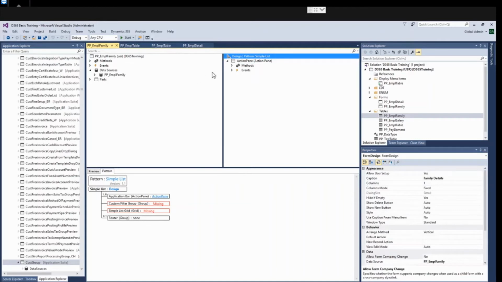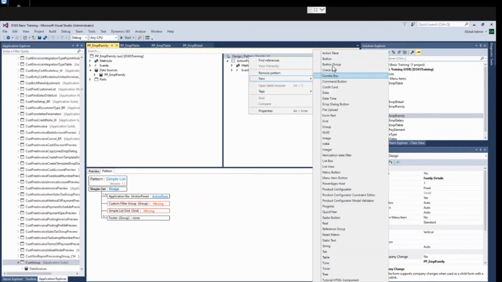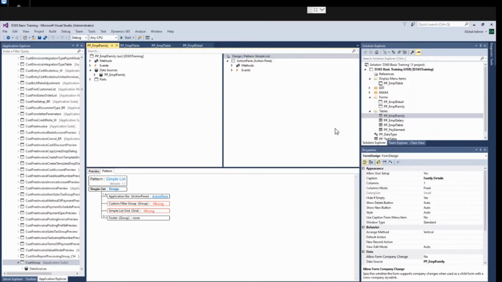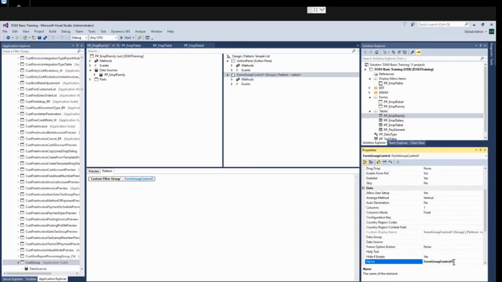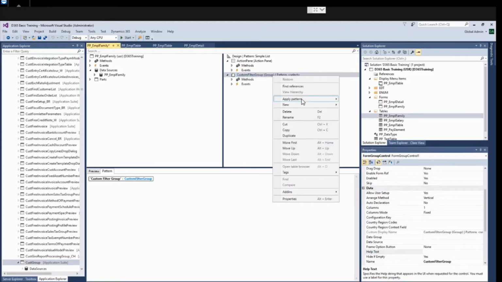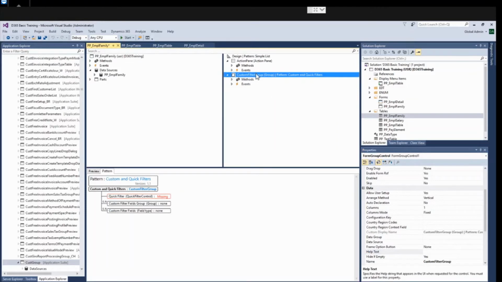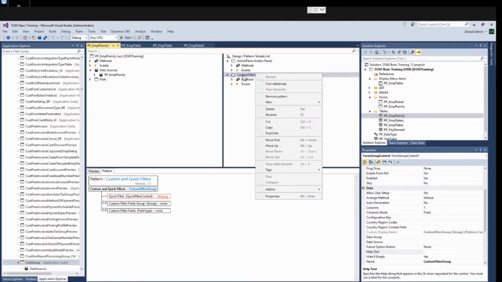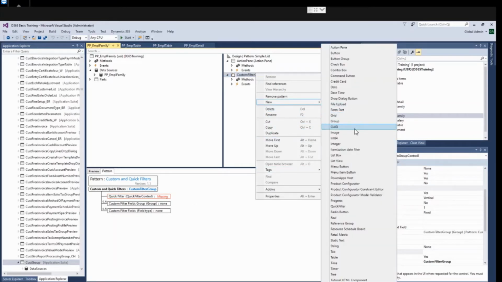So now we have to add the group. I am just following what we discussed while creating the employee detail form. Again the pattern, custom quick filters. So now if you see the pattern for this control, we have to add a quick filter control. So we have to just follow this pattern.